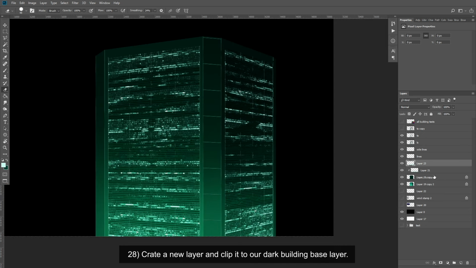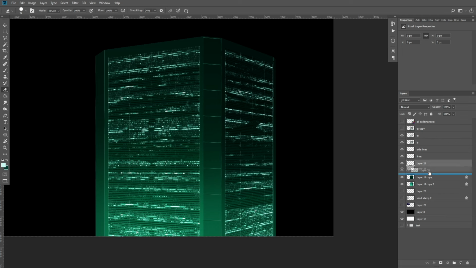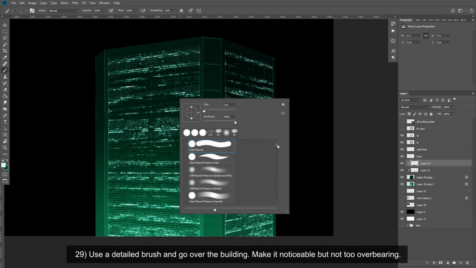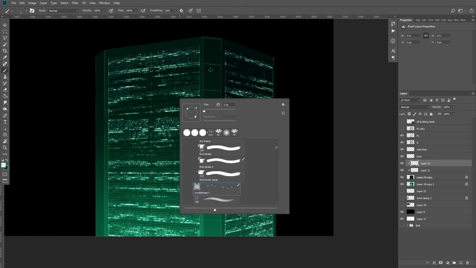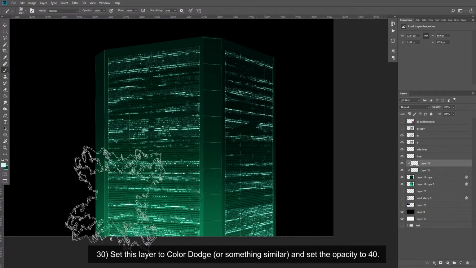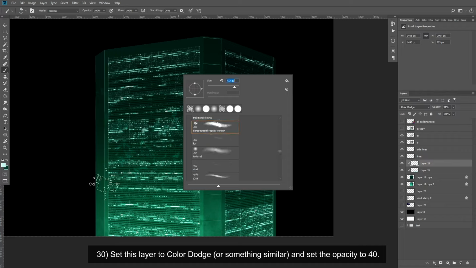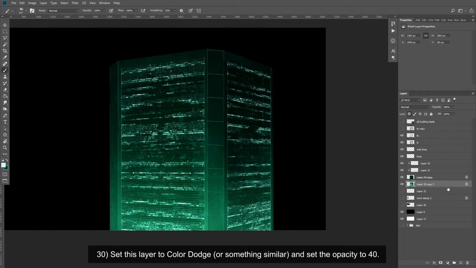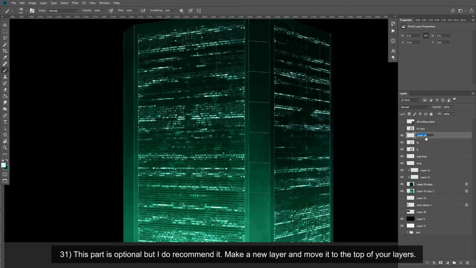Create a new layer and clip it to our dark building base layer. Use a detail brush and go over the building. Make it noticeable, but not too overbearing. Set this layer to color dodge or something similar and set the opacity to 40. This part is optional, but I do recommend it.